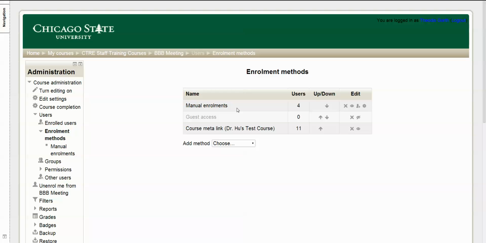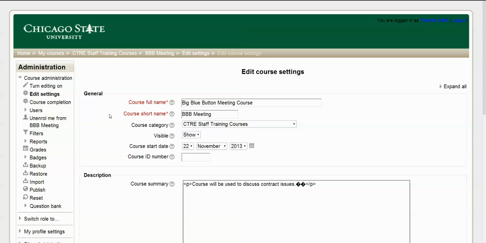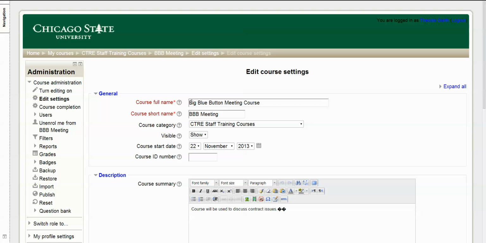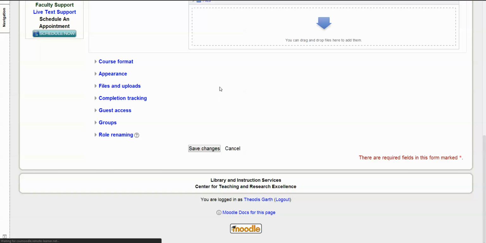The next thing to do to make this complete is to go over here to your edit settings, and we're going to simply change the name of your original course, which was Big Blue Button Meeting Course. For the course full name section, we're just going to type in Meta. I usually put a dash between it so it's distinctive. For the course short name, you can also change it, you're just going to type Meta right here at the beginning, put a dash between that, and that's it. Once you have changed the names, you can scroll to the bottom and click on Save Changes.